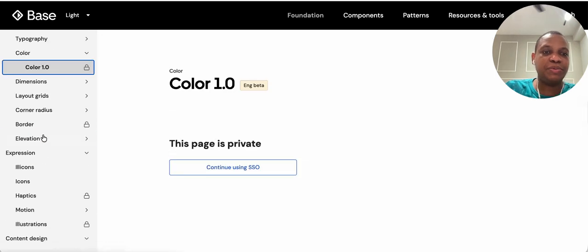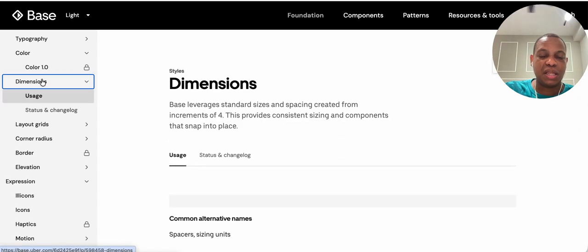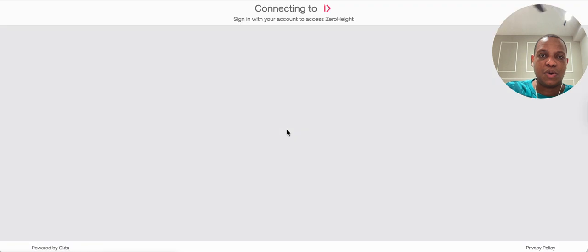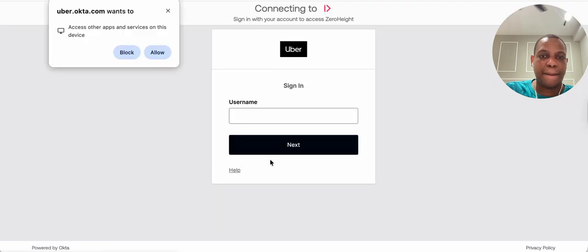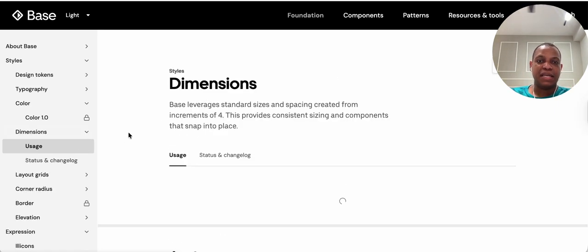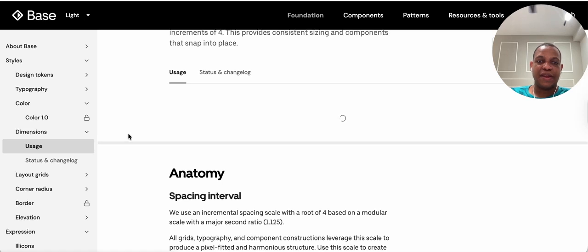Alright, let's jump into color. This page is private. Let's check out this other one. Using SSO. Why is this page private? Well, I do not have access. That's fine. Let's check out dimensions. Base level standard sizes for everything. Let's see.